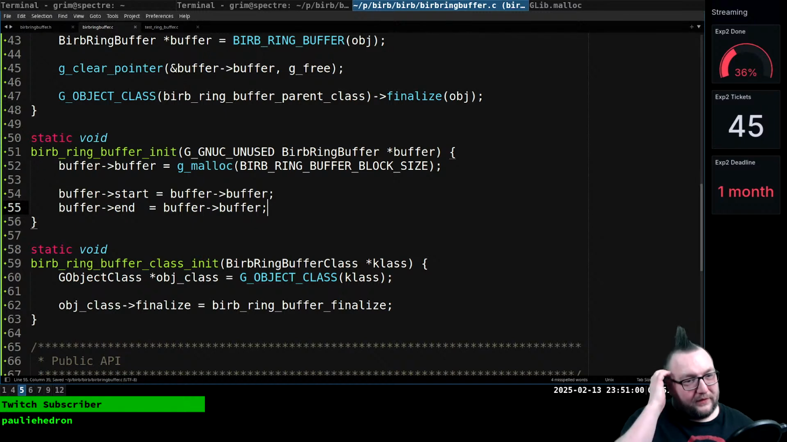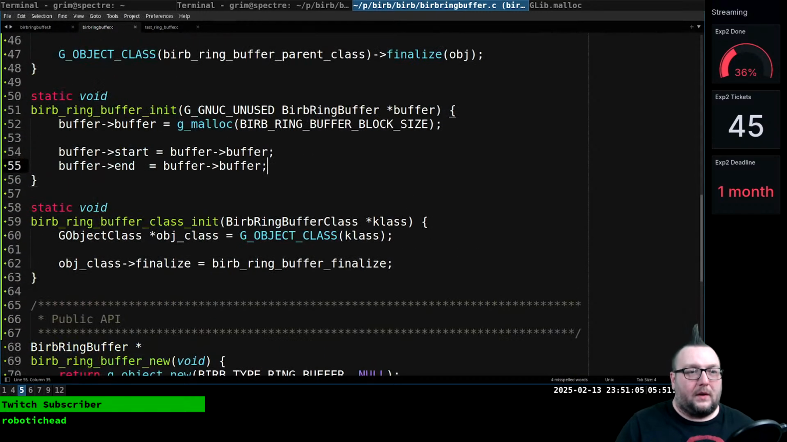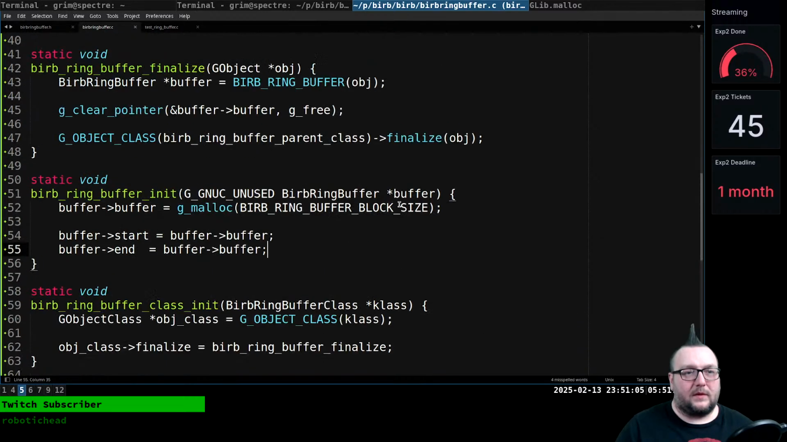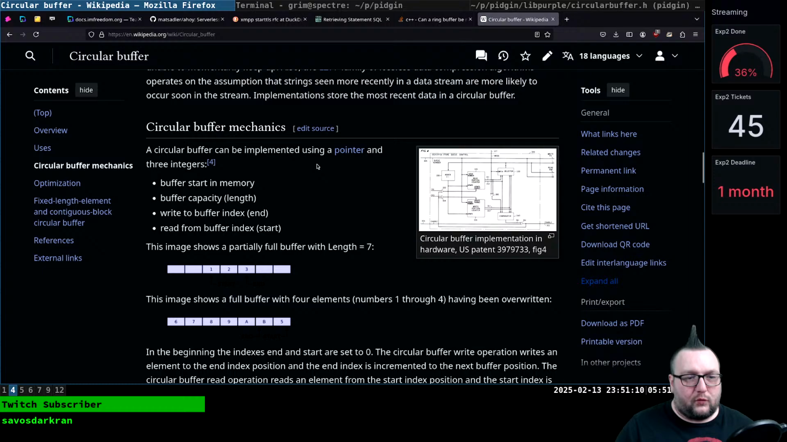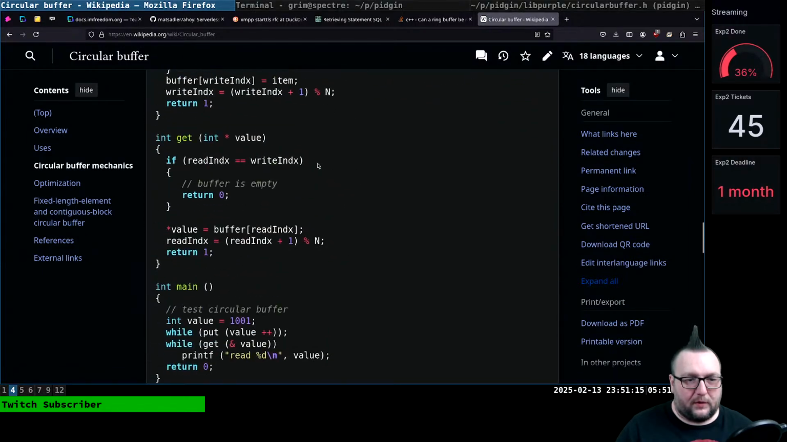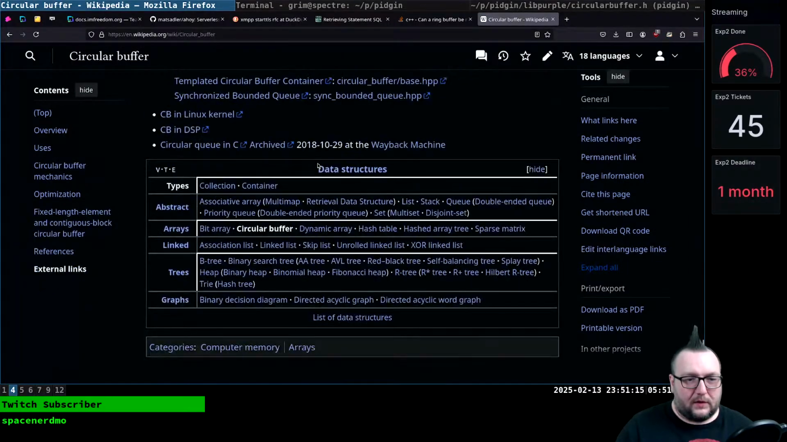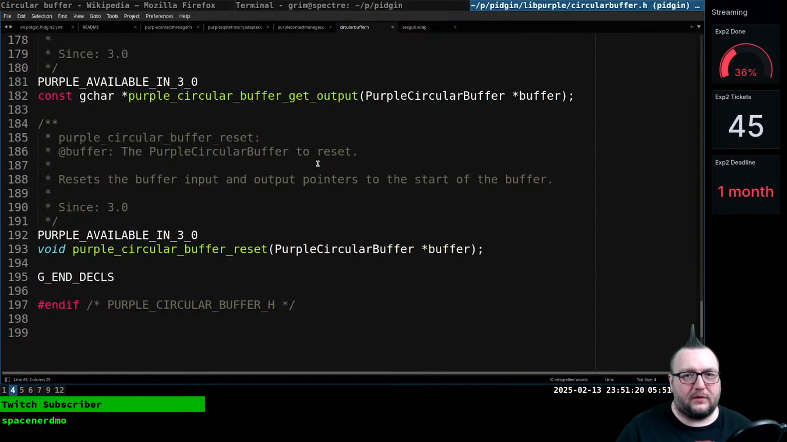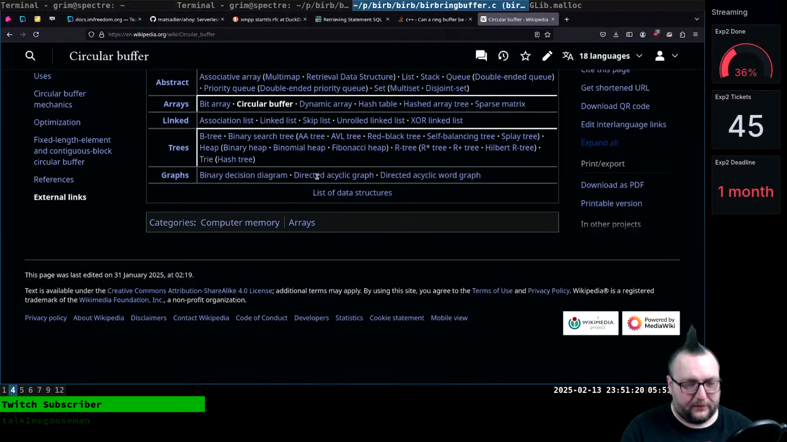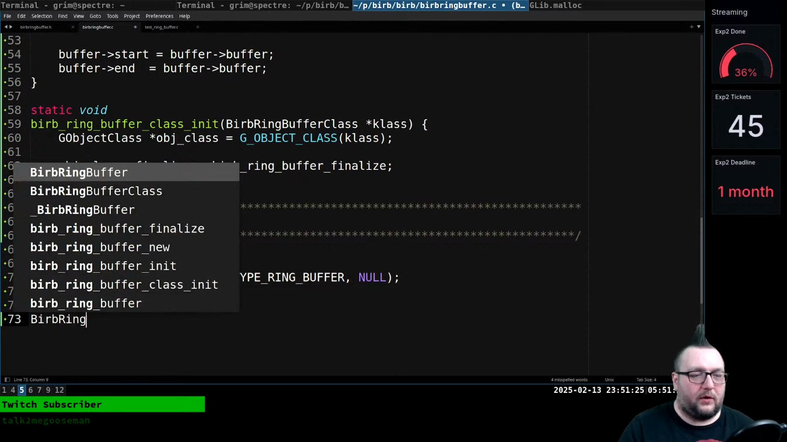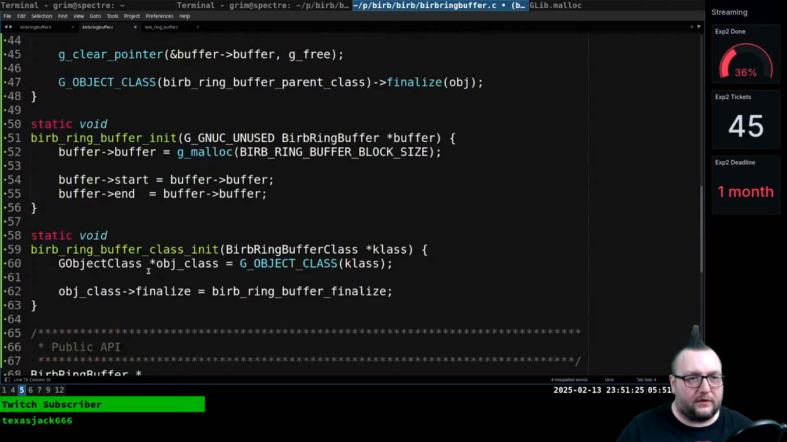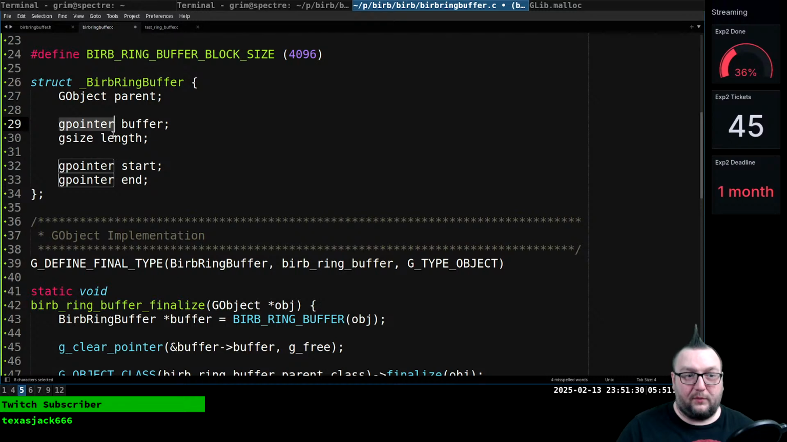All right. So now we got the buffer. Okay. I'm not too worried about that. I guess let's start with right. We're gonna have to test both of them anyways. Ring buffer. Oh, this is stupid. Hold on. Instead of a G pointer, I should probably do GU int8 star buffer.